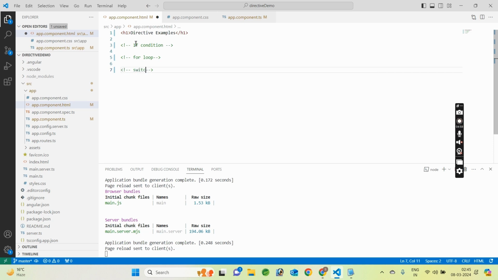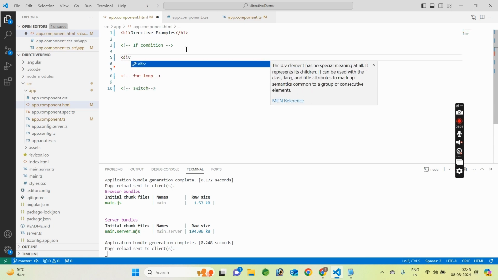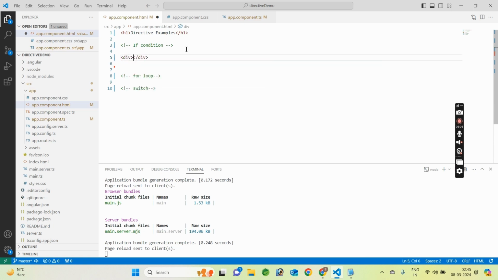Let's start with the first condition, if. For example, I am writing some text here: content is visible. In another div, I am writing: content is hidden.